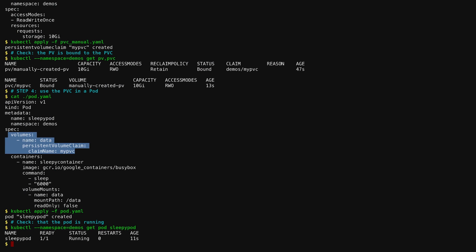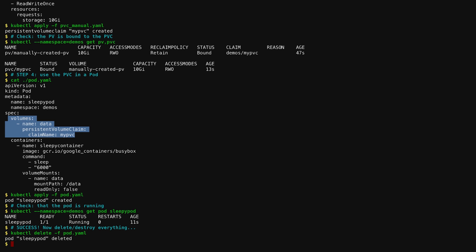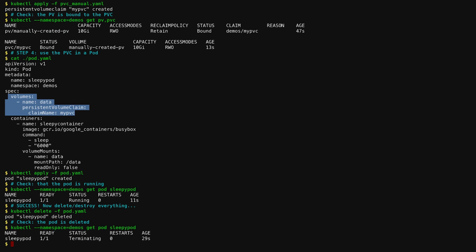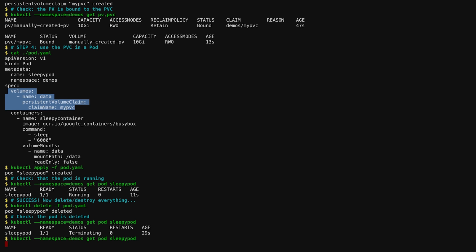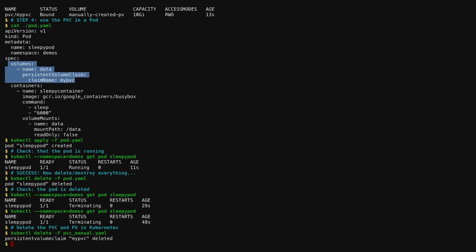So I'm going to go ahead and show you what happens when you want to tear down one of these setups. So the first thing you need to do is delete the pod. At this point, you still have a PVC and a PV, and those are still bound to each other. And while we're waiting for that pod to delete, it takes a few seconds, but once it's done, we should be able to see, at this point, our pod is deleted. Now we're going to go ahead and delete the PVC and also delete the PV.